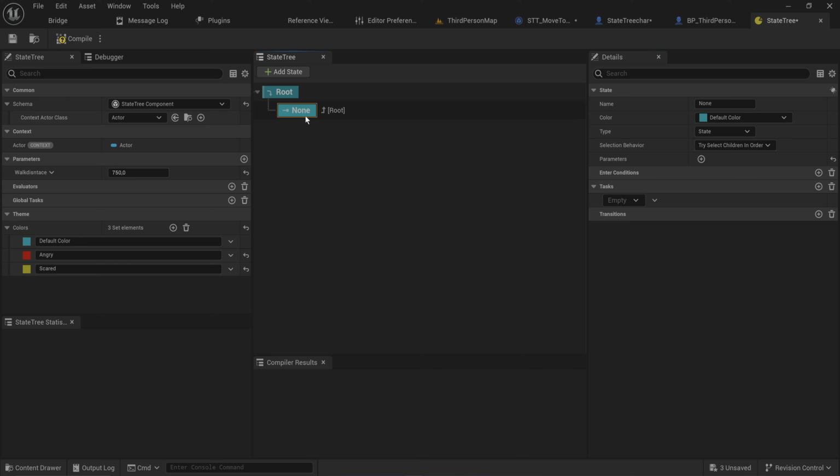Let's call this patrol, and we add the task there. The task that we'll add is our STT move to non-AI. And here we can see we have a field for the actor. That's going to be the actor that will be doing the moving. And then we have the move to location. Both of these we're going to need to populate in some way or another.